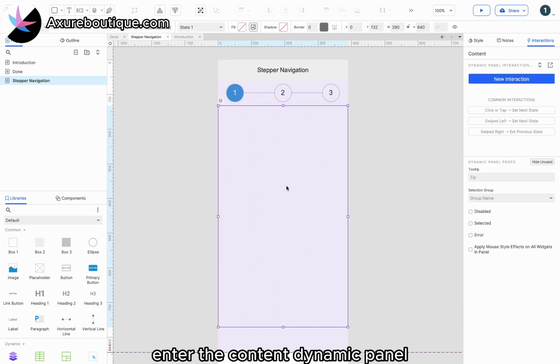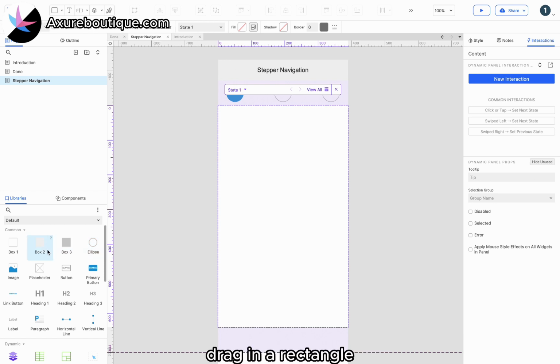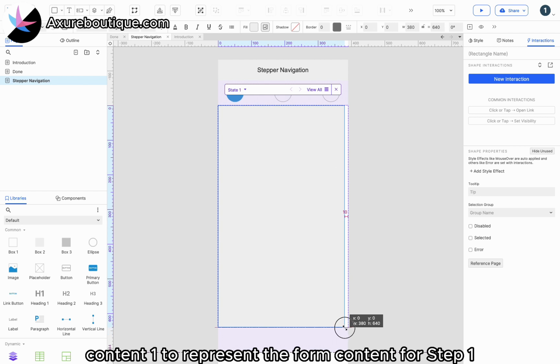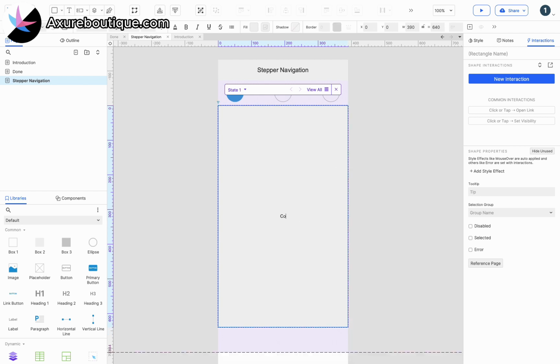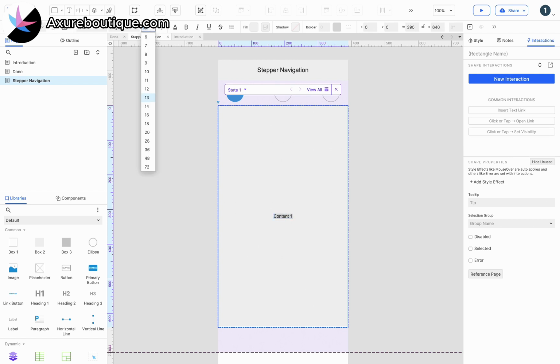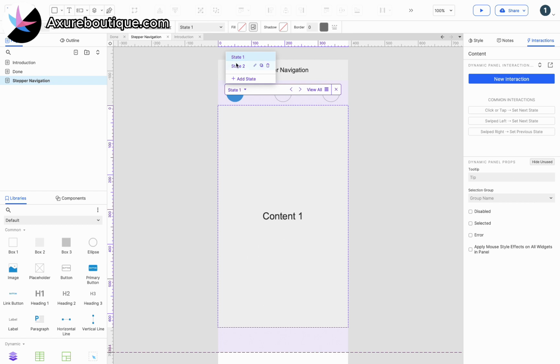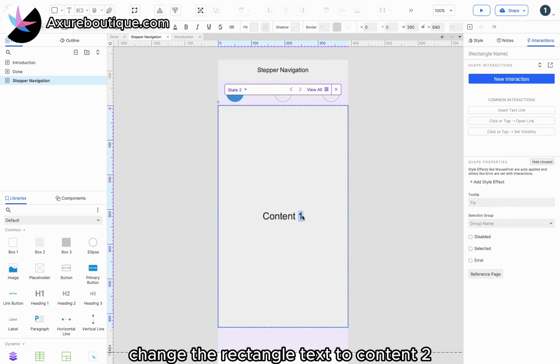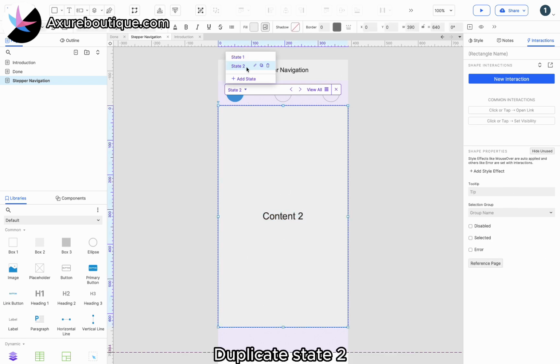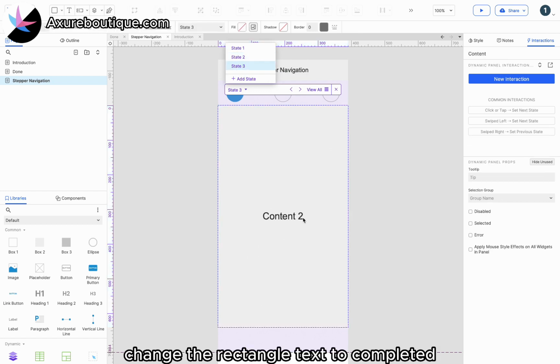Enter the content dynamic panel. Drag in a rectangle. Input the text content 1 to represent the form content for step 1. Duplicate state 1. Change the rectangle text to content 2. Duplicate state 2. Change the rectangle text to completed.